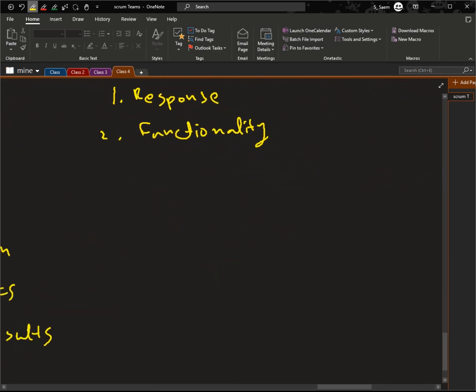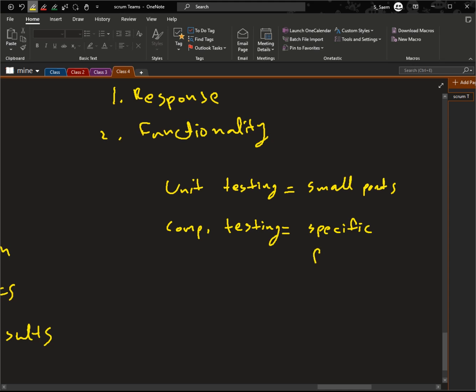So for unit testing, it tests small parts. For component testing, specific features.